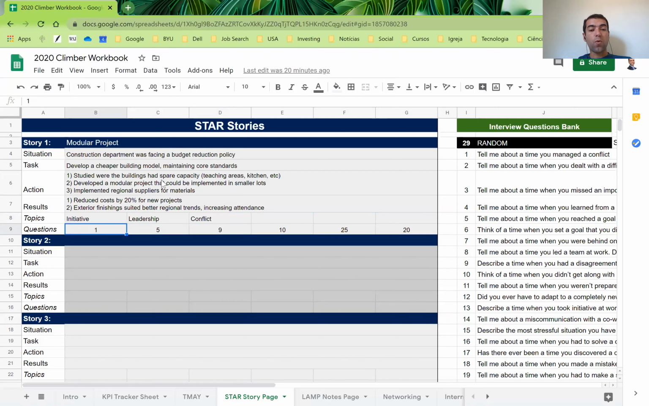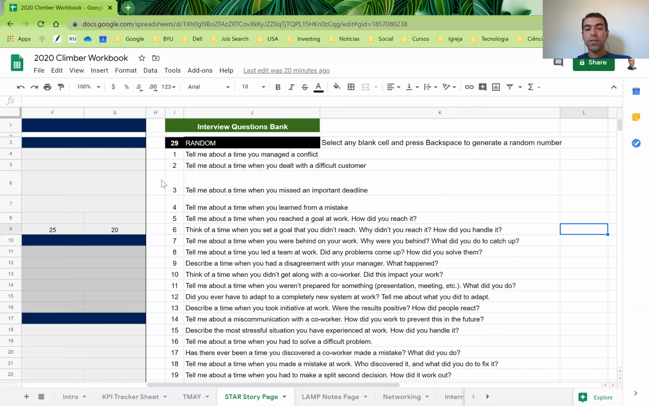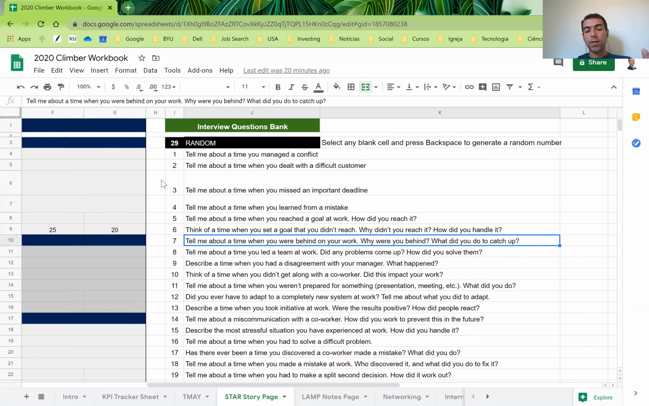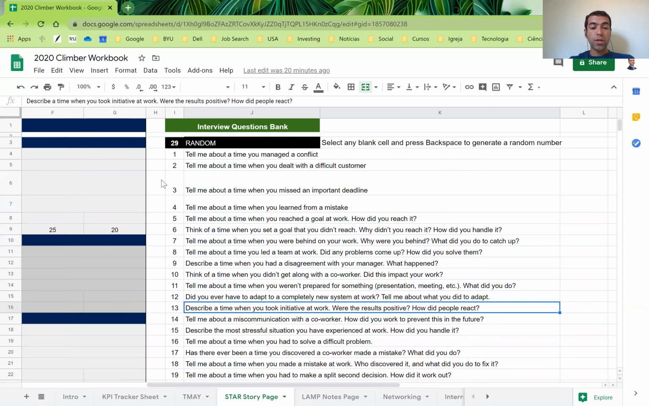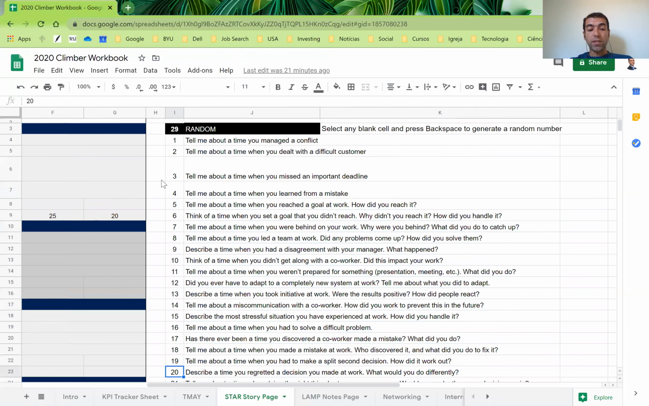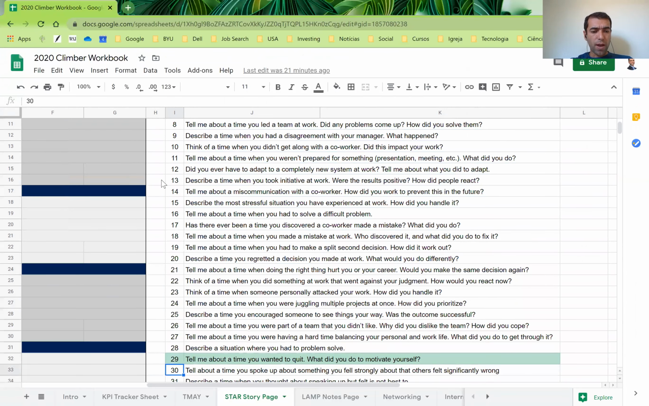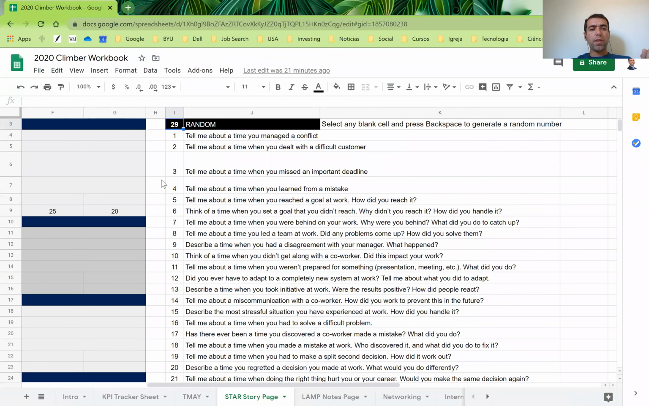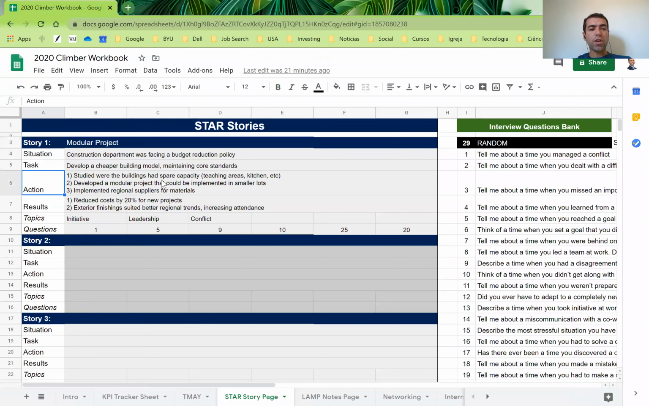And what is this questions cell? What do these numbers represent? If you go to your right on this tab, you see there's an interview question bank. So we gathered commonly asked questions in interviews, and we assigned individual numbers for each of those. I think we have 38 here. Yeah, 38 questions. And these numbers in the star stories reference those questions.